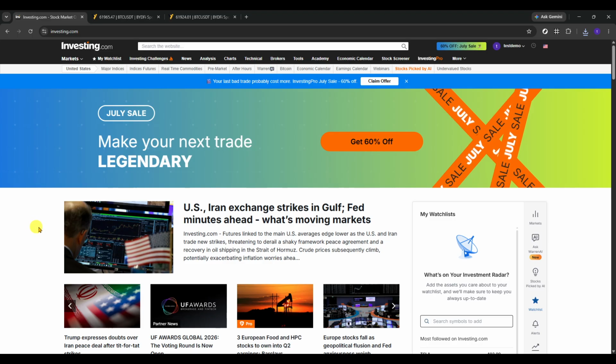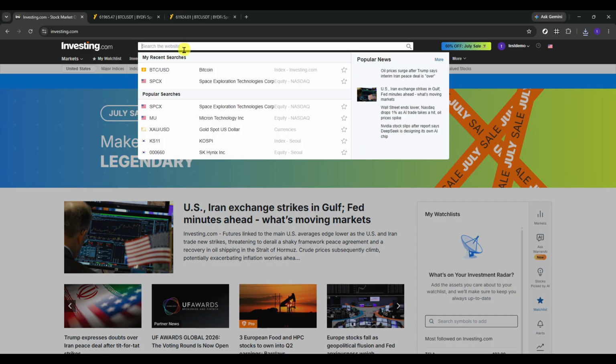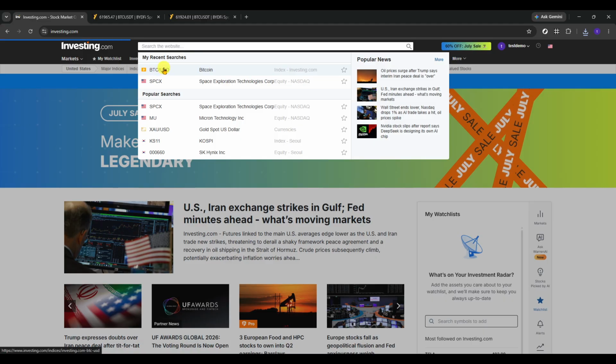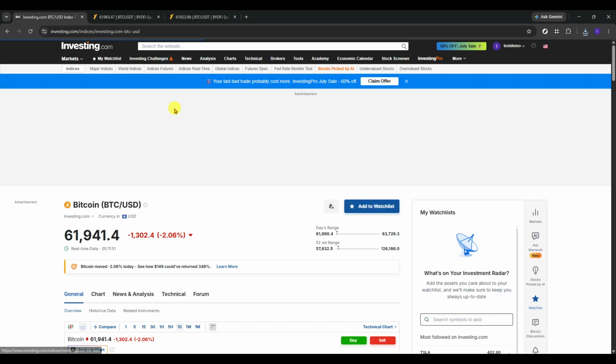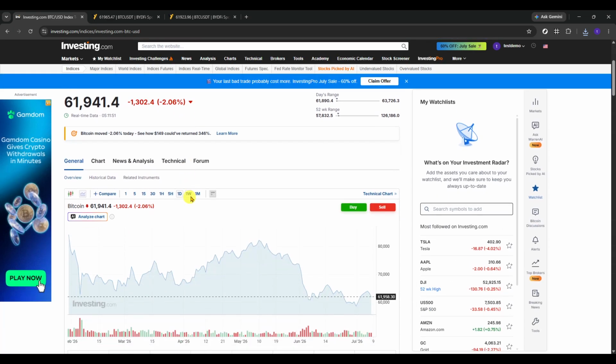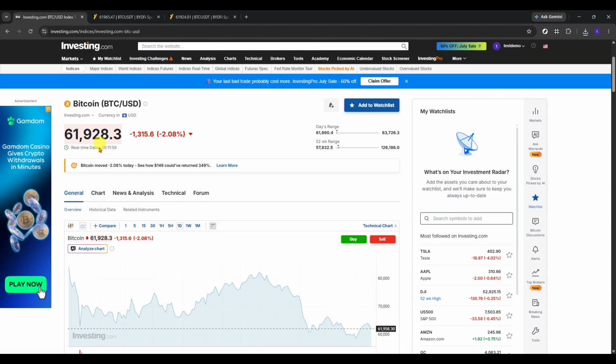At the top of the page, click on the search bar. In this field, type the sample symbol you want to look up. This search function helps you quickly jump to a specific market, instrument, or trading pair without having to browse through menus manually. Be as accurate as possible when entering the symbol so the correct result appears.